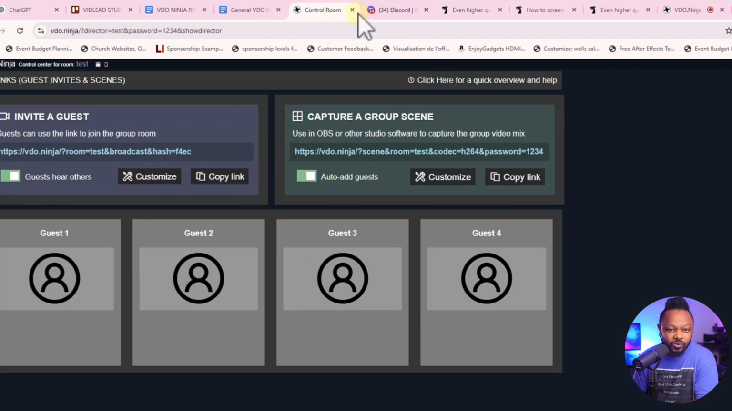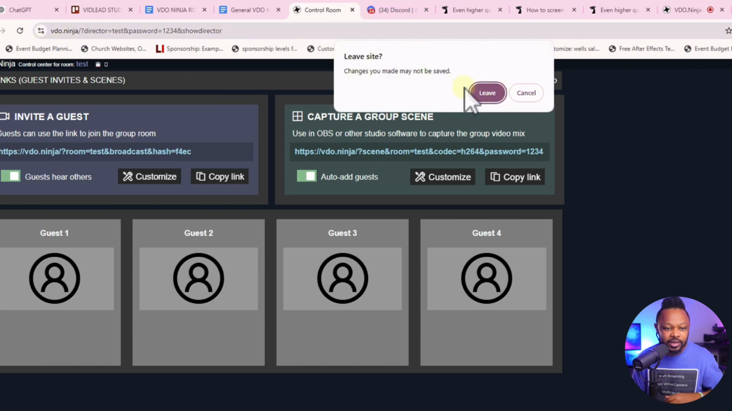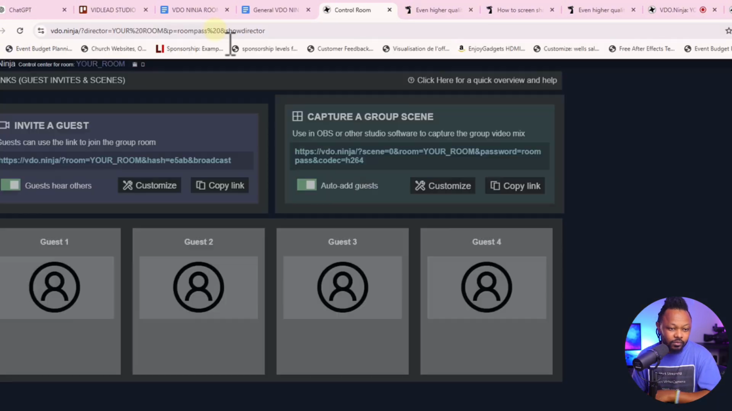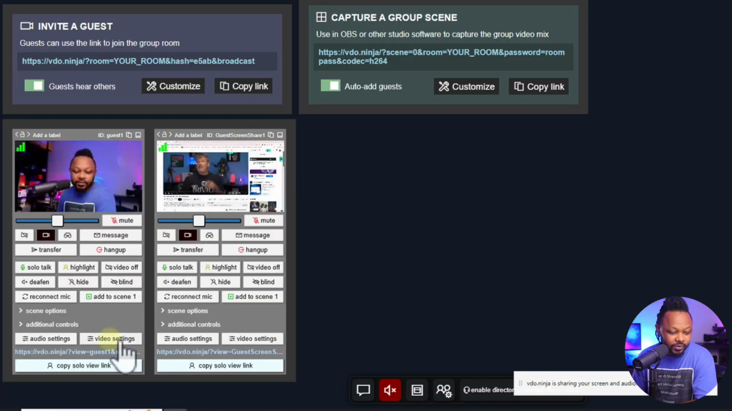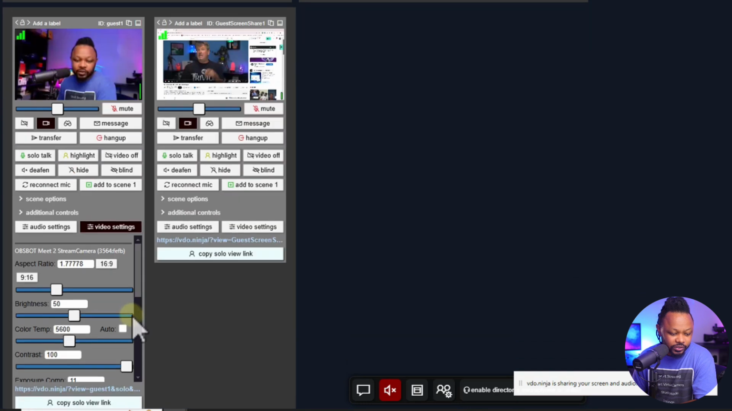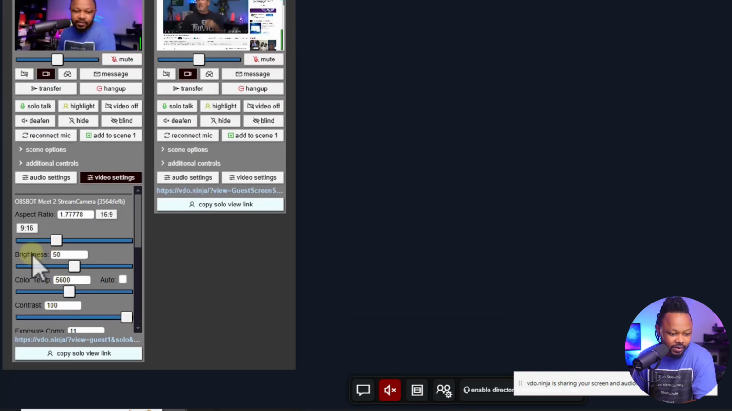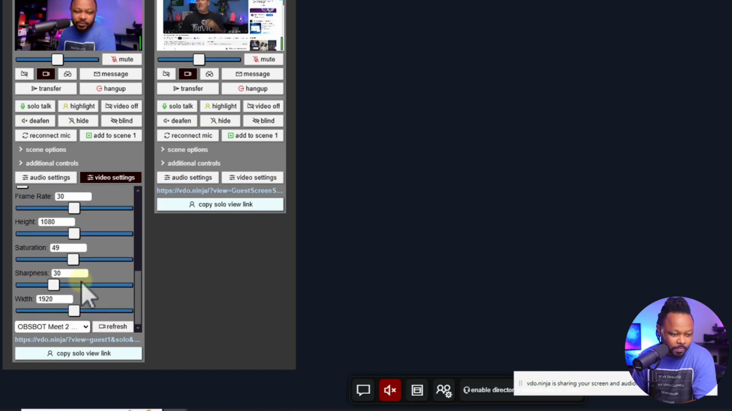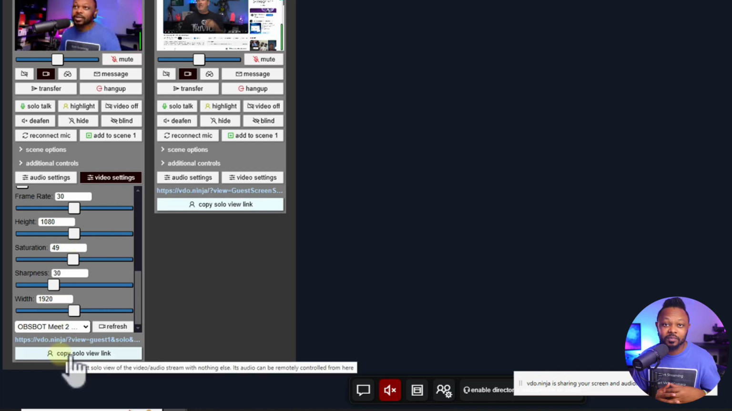So when you have your guest coming in, let me go ahead and hit leave. Okay, you can also go to video settings and then change some stuff here, especially your frame rate, you can change it here. Your video height, you can change it here, like 1080, and sharpness, the width, you can change it. Okay, and then you copy your solo link, but it defeats the purpose of having reusable links.